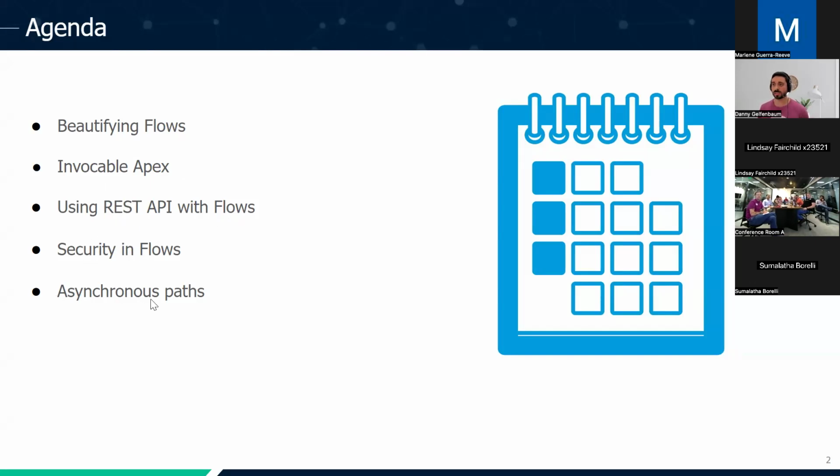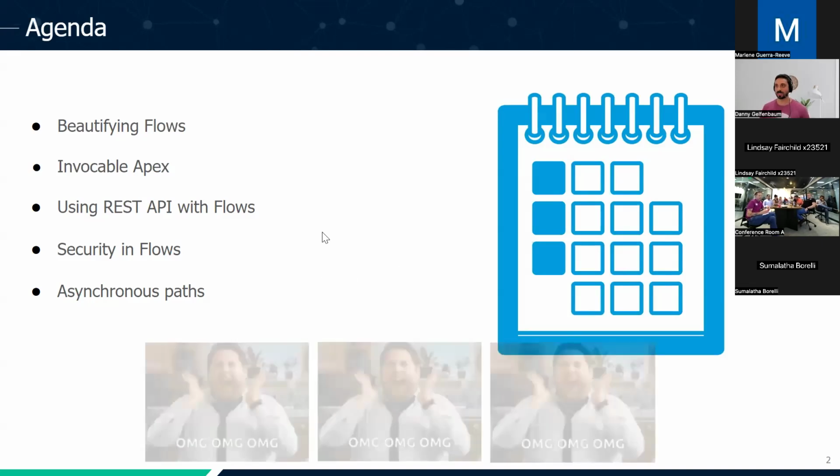We're going to talk about asynchronous paths. So this is not the right order. The security is last. And I hope we'll get there because we have a lot of things to cover and just 45 minutes. So maybe I will have to stop in the middle, and then you can either see the presentation on your own, or reach out, or wait till I post it on LinkedIn. So let's get started.